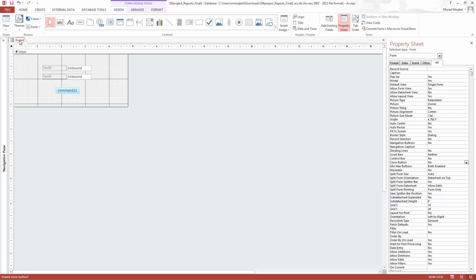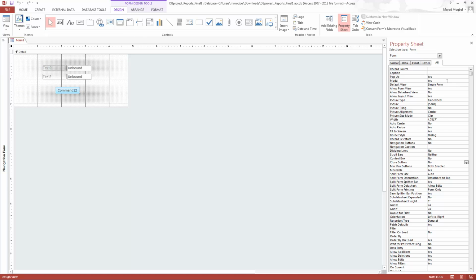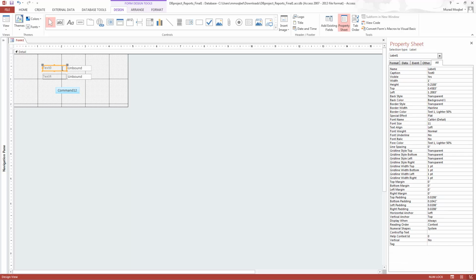So now I'll just see if it will run. Yep, I can see it. Now I'll go back to design view. Let me give this one a caption, login. I also need to give meaningful labels and meaningful names for the text boxes. Here I would say username, and for the next label I will say password.